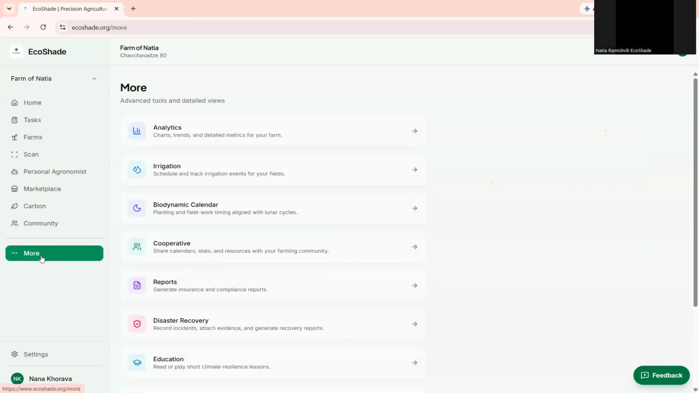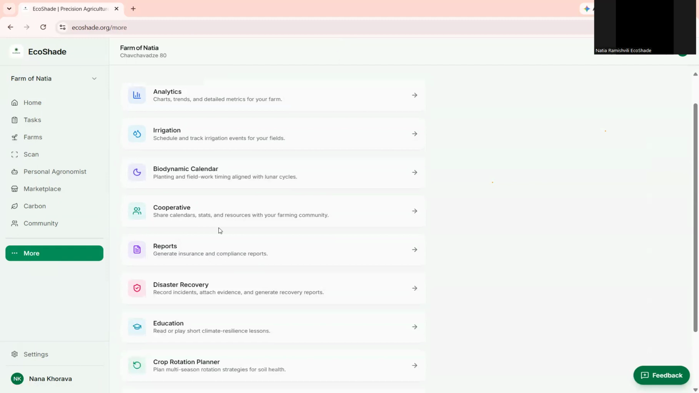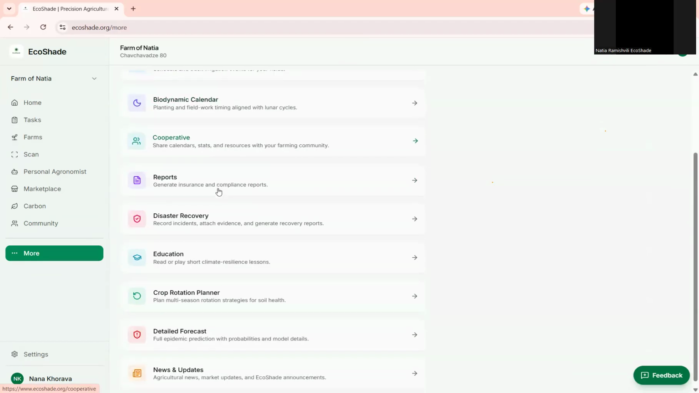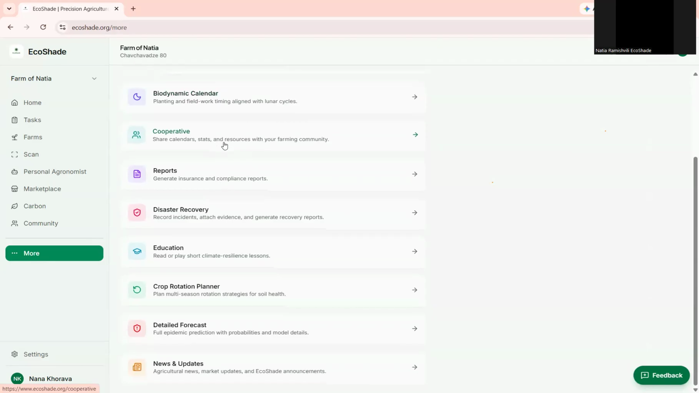But also for more advanced farmers, the features you can see here. The analytics and the reportings are very important features, mostly used for accreditation or for loan applications, etc. We help you with that. Here you can see the irrigation and biodynamic calendar. Irrigation just shows you what, when, and how to spray the water usage. Biodynamic calendar shows you the lunar cycles. Cooperative is if you want to add someone within your farm. We have disaster recovery, which records incidents, evidence, generate recovery reports, etc.